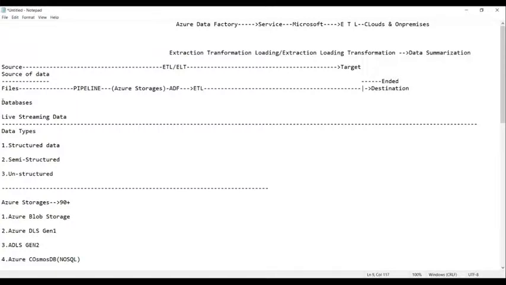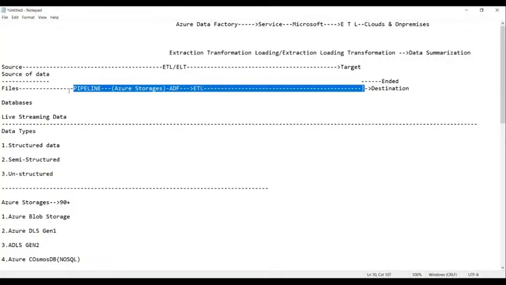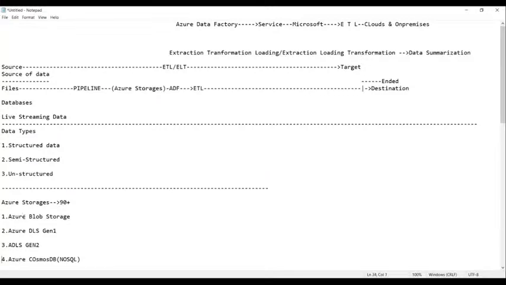Now can you see here, the pipeline is beginning here and ending here. So in between this pipeline, we have storages, then we use the ADF, and then we perform the extraction, transformation, and loading. So now can you tell me, what does the pipe carry here? Data. Exactly. So hence we call it a data pipeline.